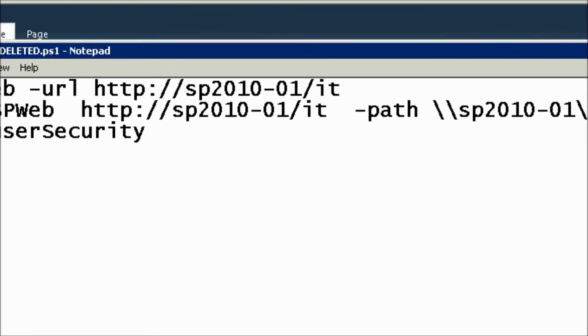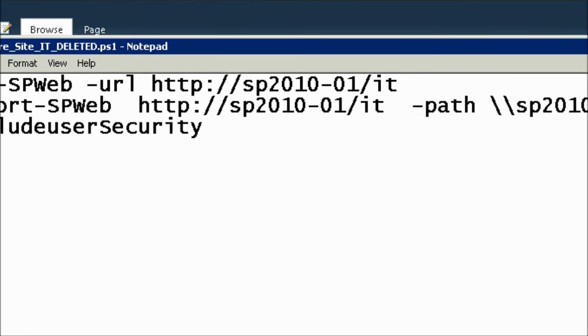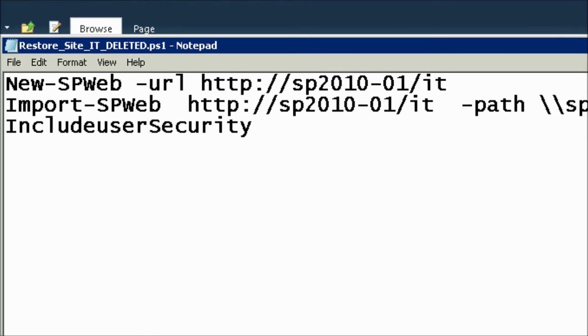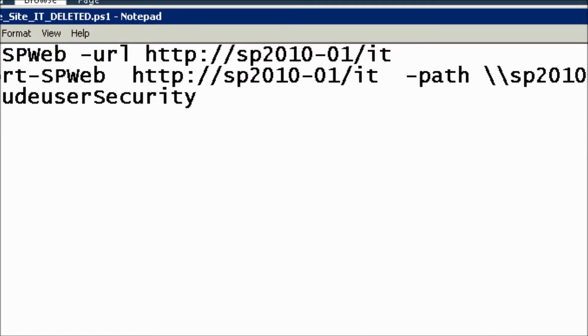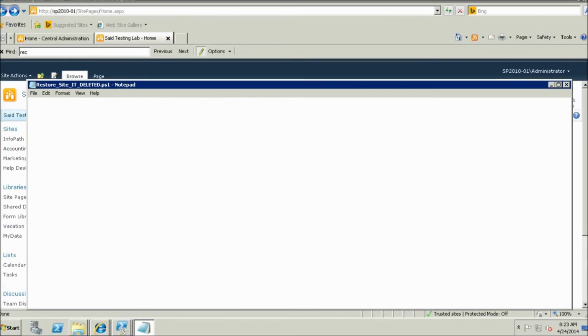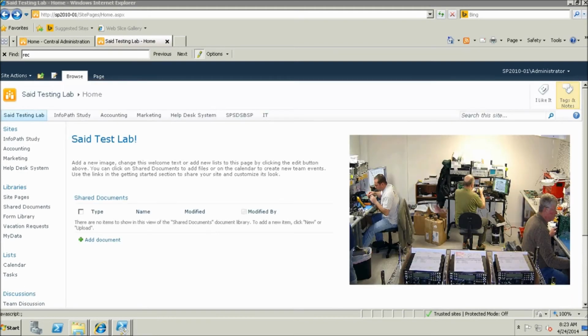If you didn't delete this site and want to import your backup to an existing website, you do not have to write the first cmdlet. So you have to write two cmdlets now. The first creates the IT website. The second imports the backup to the new site you have created. Okay, let us run our scripts.